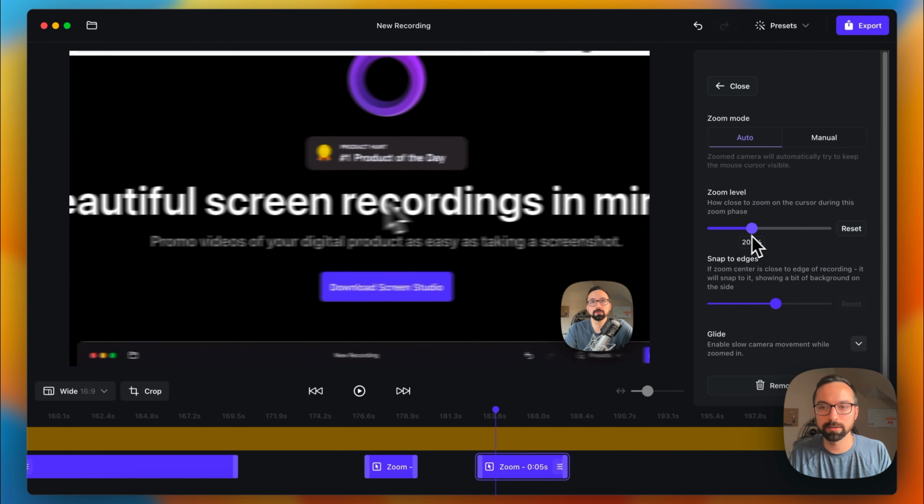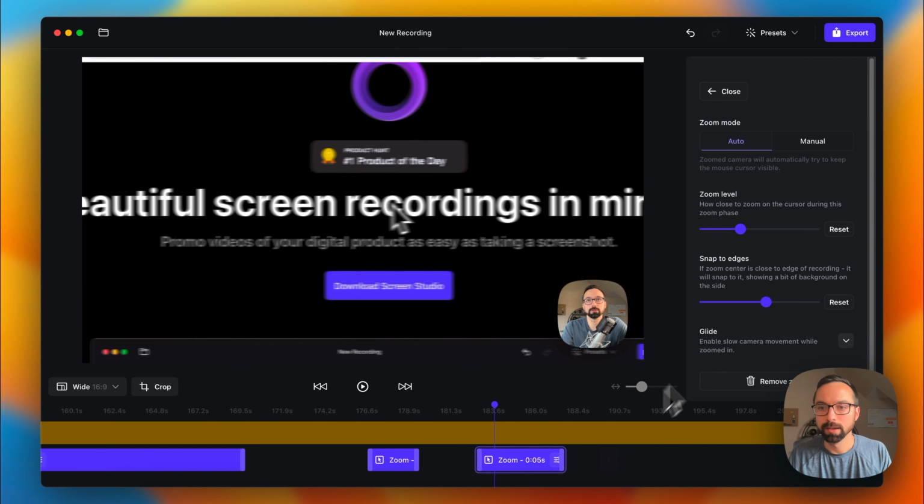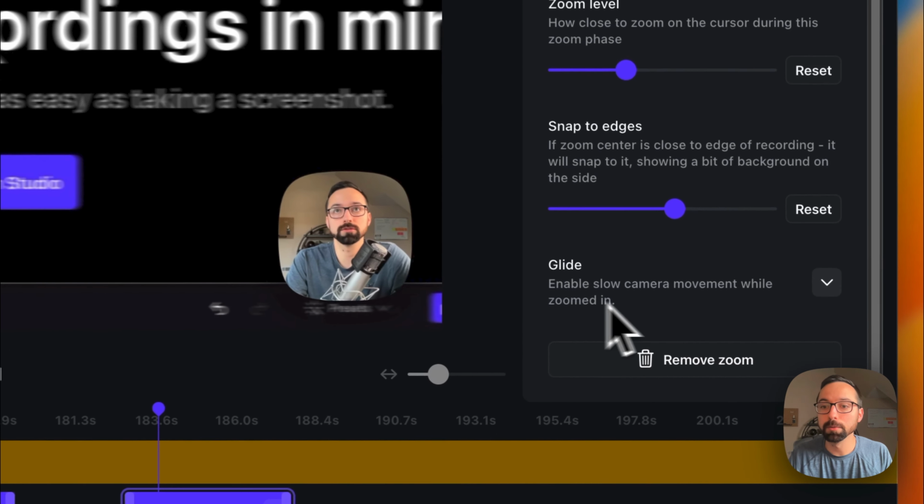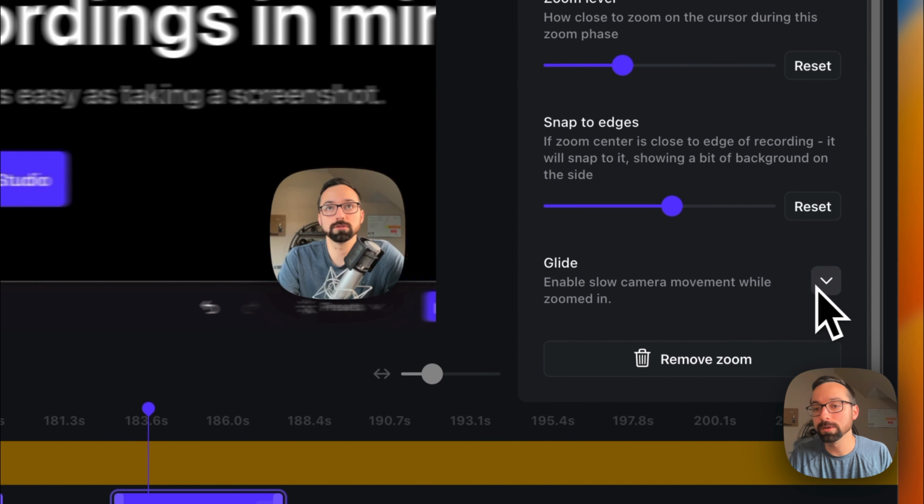You can also snap to edges. So perhaps it's not quite exactly where you want it to be. So we can adjust that slightly until it just seems like it's in the spot where you're looking for. And there we go. They also have glide, which enables slow camera movement while zoomed in.